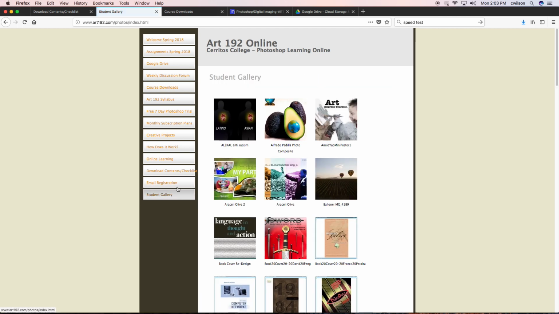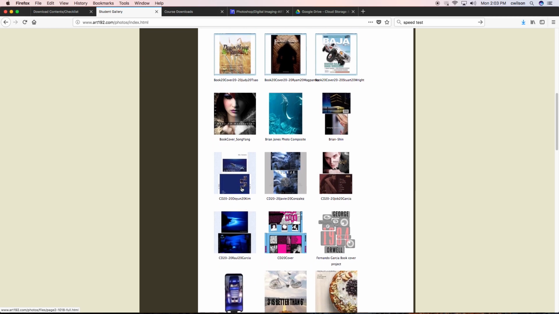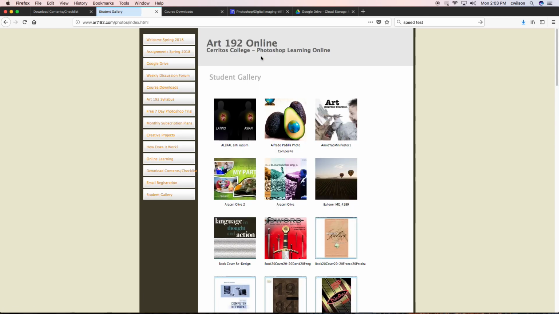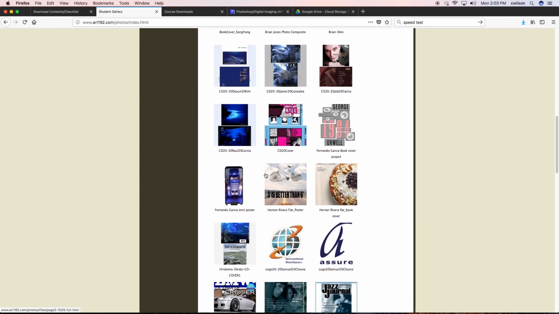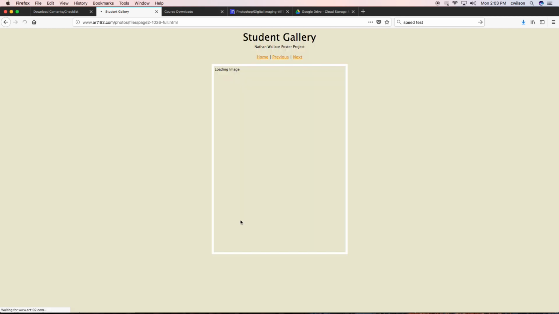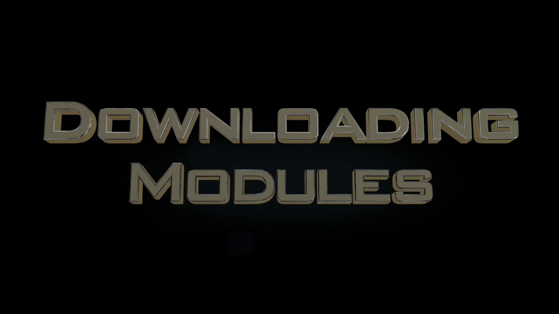Last but not least, we have our student gallery. Our student gallery is composed of various works that have been done in the past regarding these different projects, say, for example, CD covers and book covers, as well as mini posters. So this is a great place to get an understanding of what the creative projects might end up looking like and what you can do to prepare for those projects. So that's an overview of all the links on the Art 192 website.